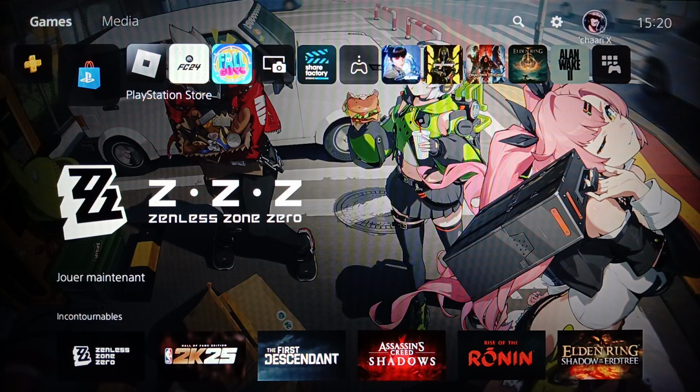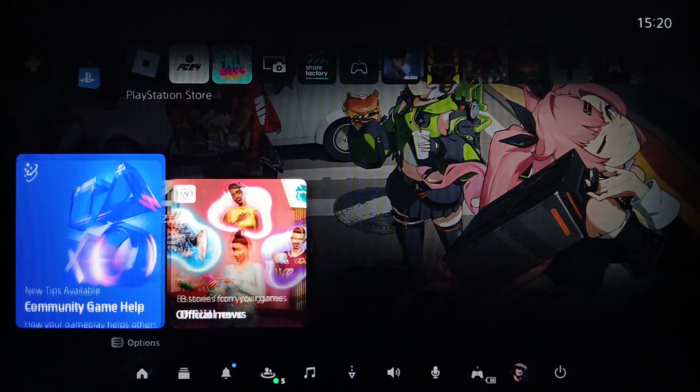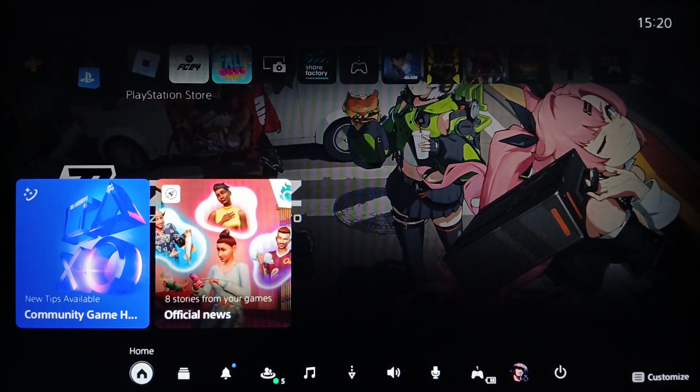So basically guys, right now, if you want to make a group on the PlayStation 5, all you need to do guys is click on the PlayStation or the PS button on your controller. And then once you do that, here, as you can see guys, you're gonna find all of these options. Here you're gonna find home, switcher, notifications, game base, music, downloads and uploads, sound, mic, and so on.